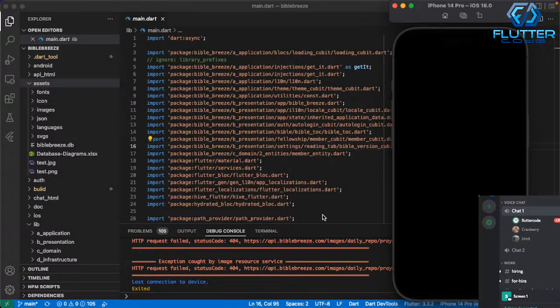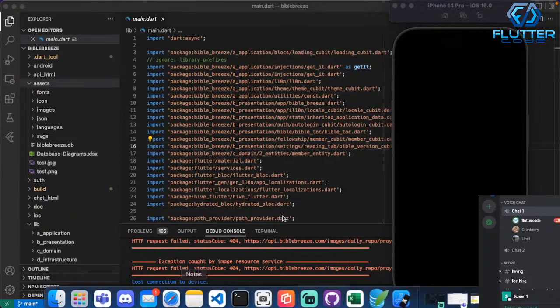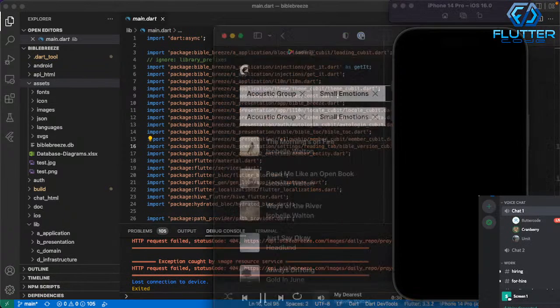Now, SQLite is just the program. There's other things. I myself use this technology called Drift. Now, Drift is, I forgot the name of it. Let's see.